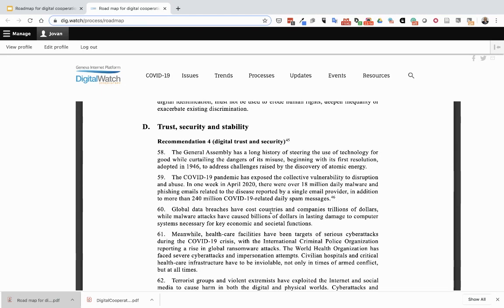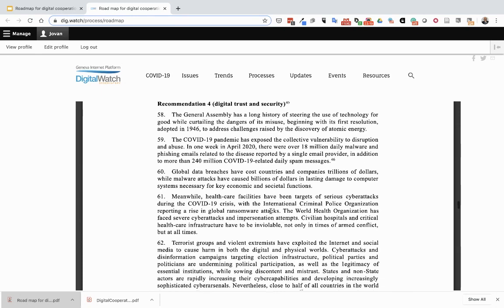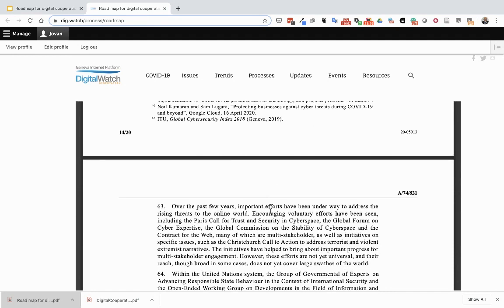The next section deals with trust, security, and stability. It is more or less a codification of what's going on, a summary of these developments. Para 63 is interesting because it is listing the main non-governmental or multi-stakeholder initiatives, including the Paris Call, the Global Forum on Cyber Expertise, the Global Commission on Cyber Stability, and the Christchurch Call to Action. We'll see later on that this call-for approach is a bit lost in the operational part of the conclusions.